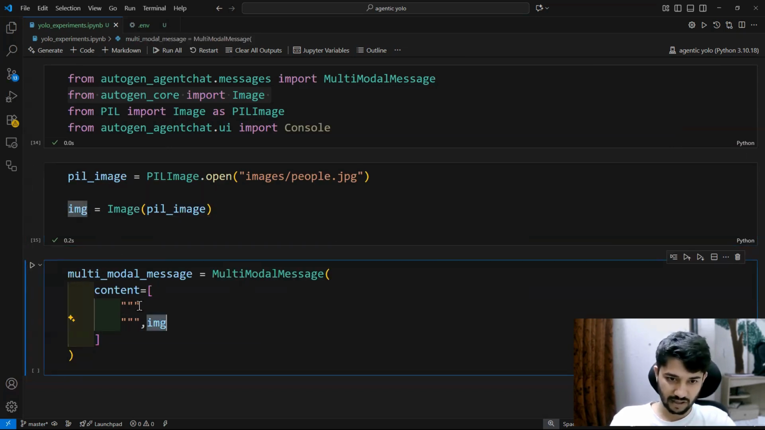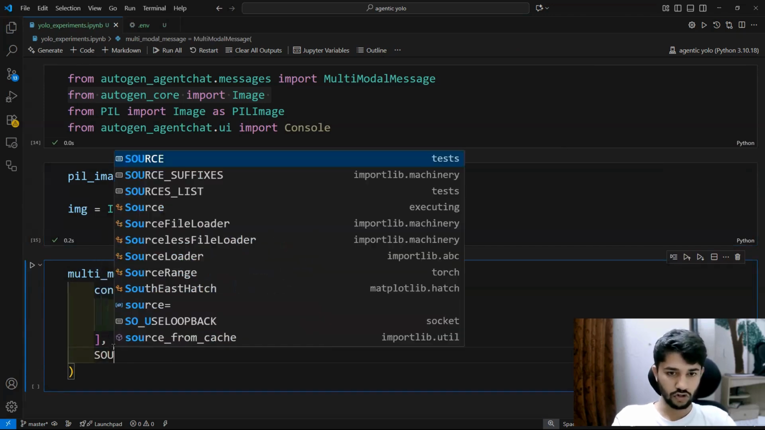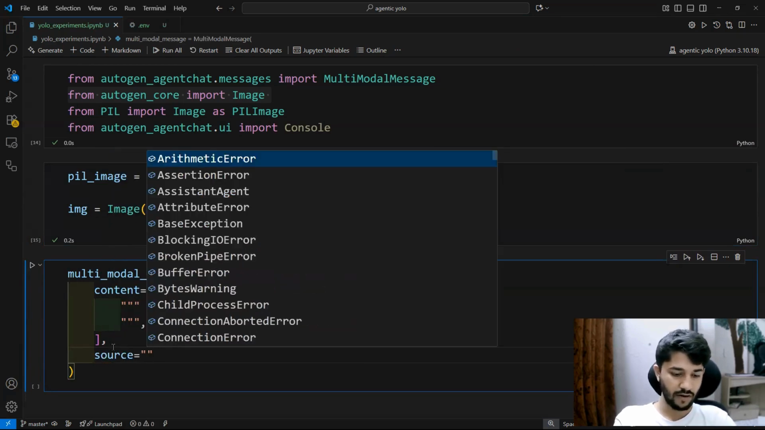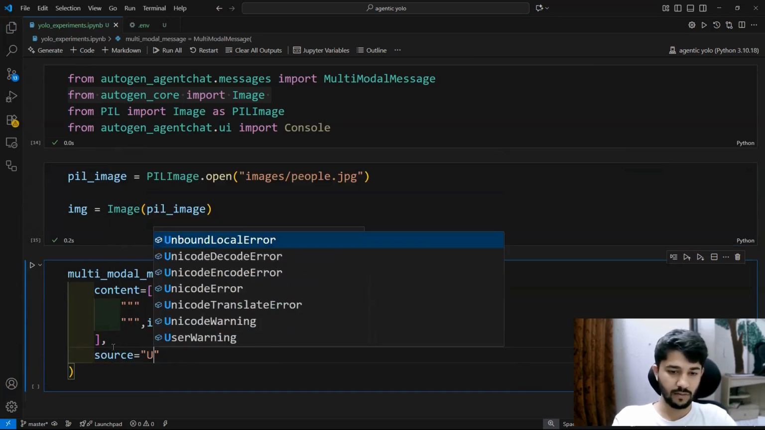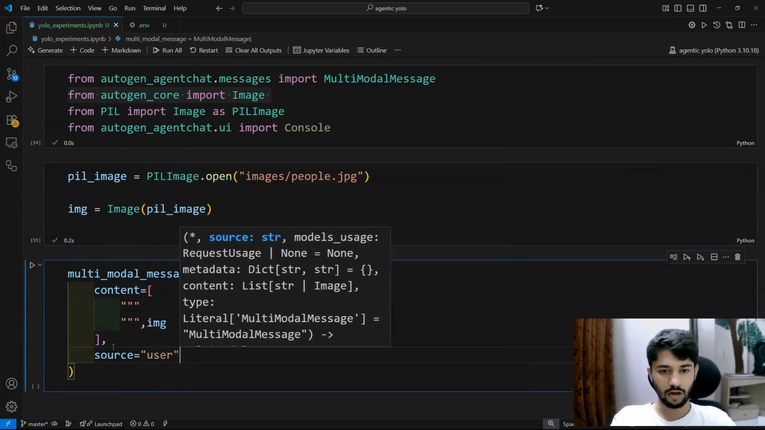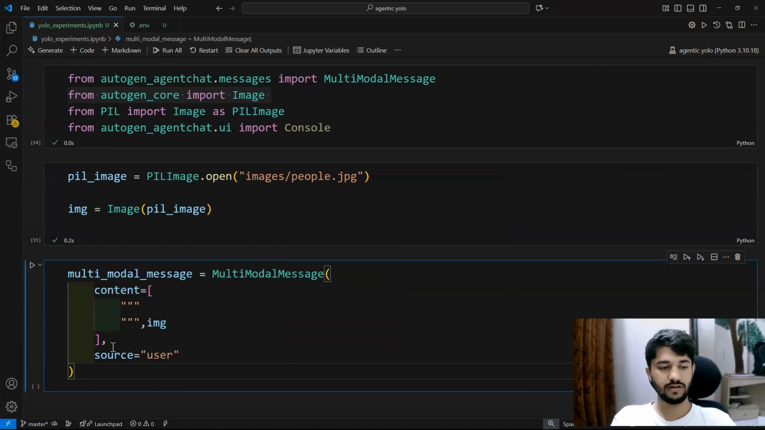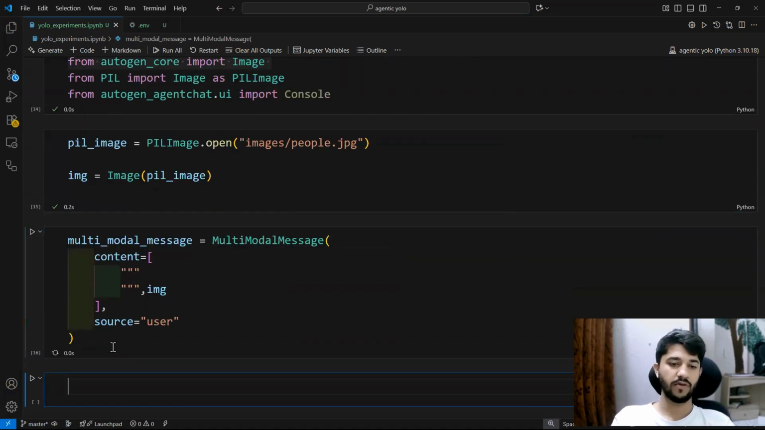See, we are passing an image to this. And then we have to give the source, that is, what is the source of this message, and we have to tell that the user is giving that message. Okay, let me make it small, that the user is giving this message. Okay, let me fire it. So the multimodal message is done.